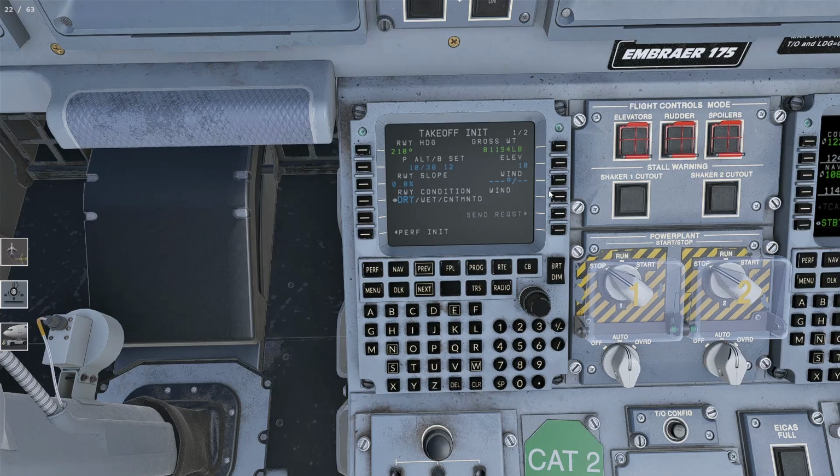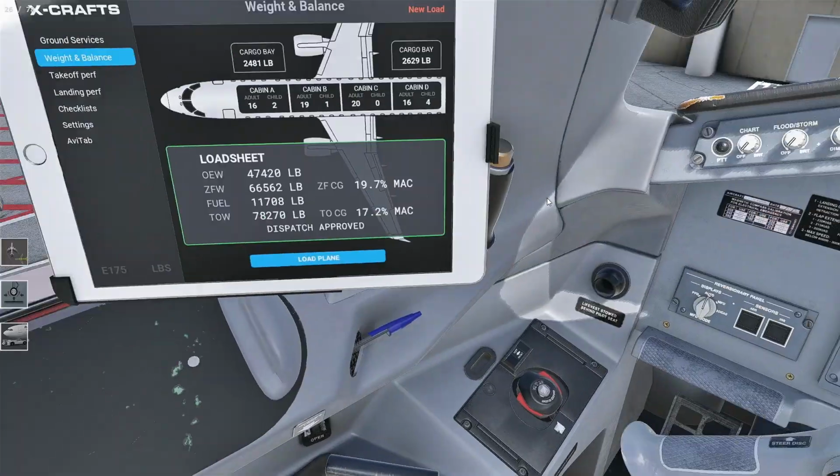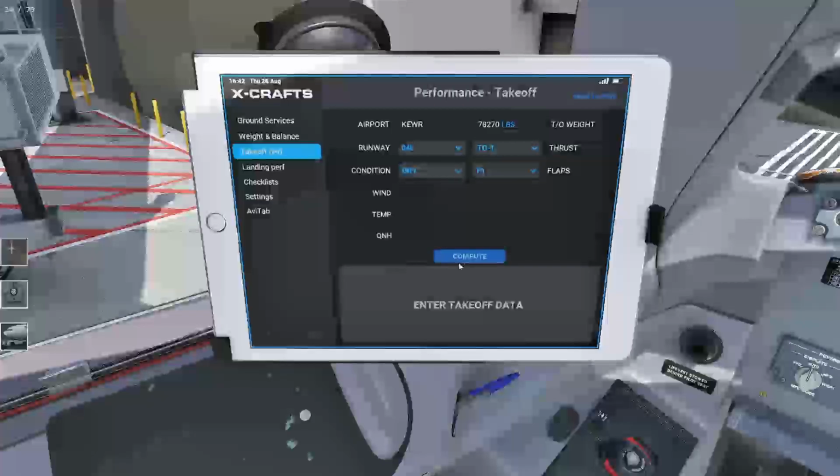So we want a flaps 2 departure today. It is dry, well, that's all good. Flaps 2, perfect. In terms of the numbers, we will use the takeoff performance calculator here.